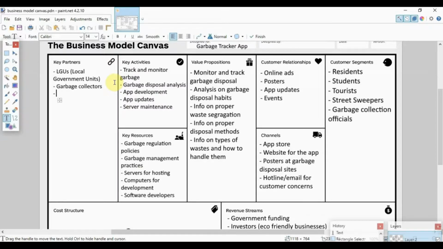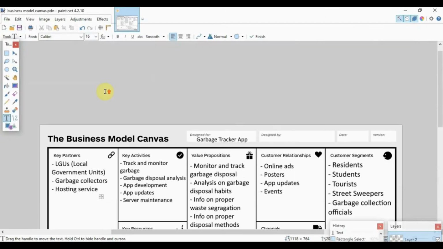Another group, another key partner could be the hosting service. Obviously, we will need to host our website somewhere, so we will have to get the help of a hosting service. Maybe we don't want to maintain our own servers and deal with the headache of managing a server. We just want to focus on the app. So we can get some help from a hosting service. That is another key partner that we can look at. That is for our key partners.